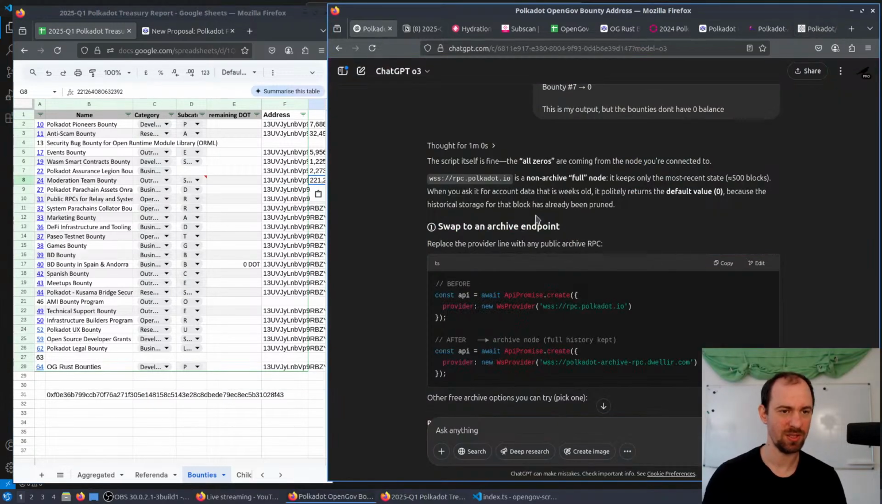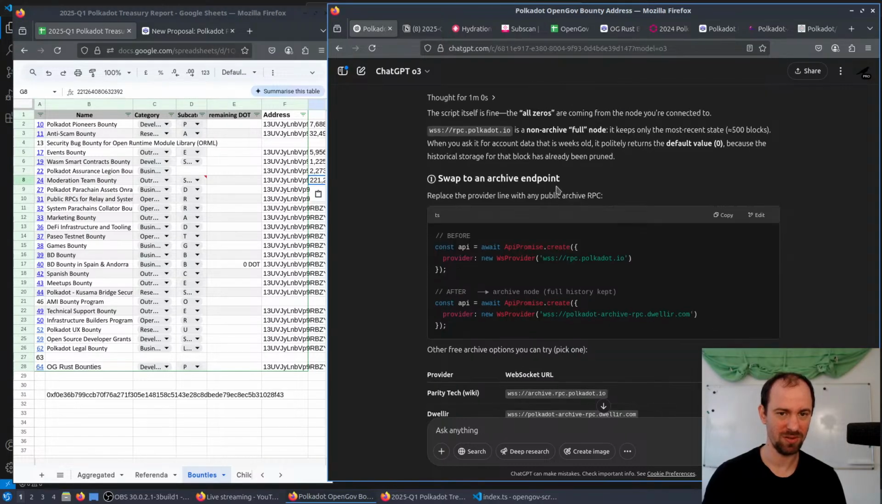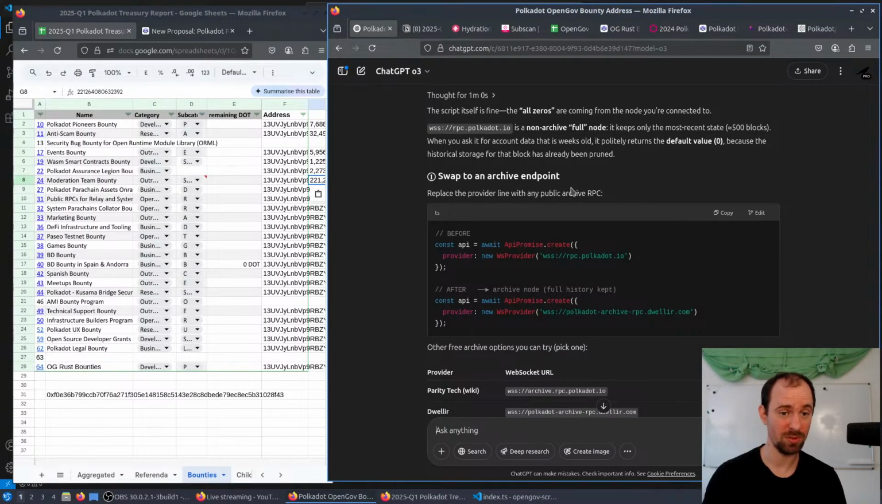Okay, what's your take? The script itself is fine. The all zeros are coming from the node you're connected to. I don't think so. Is a non-archive full node. Oh, okay, this is actually possible. This is really good advice. This is scarily good.